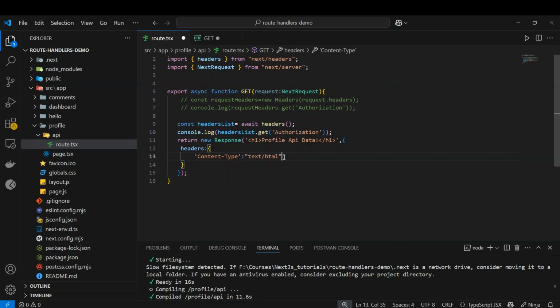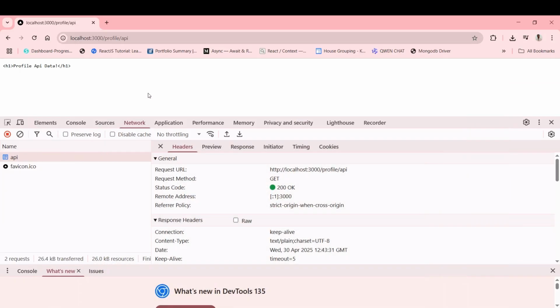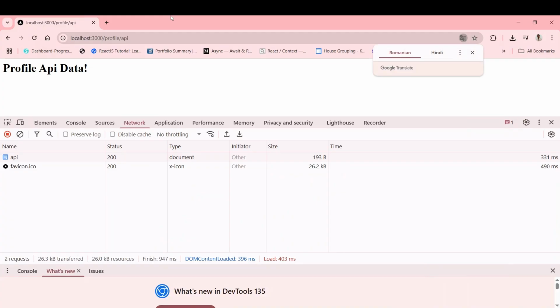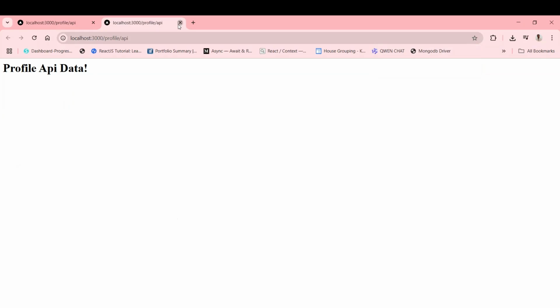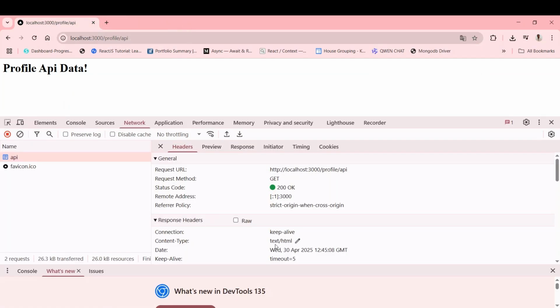Now I close this and save this particular file, and now we go back to the browser and see that our response will be changed. Your content type has also changed from text/plain to text/html. Now I reload this particular API page. Here you can see that your profile API data has been changed, and when you click on the API, you can see the content type is text/html.